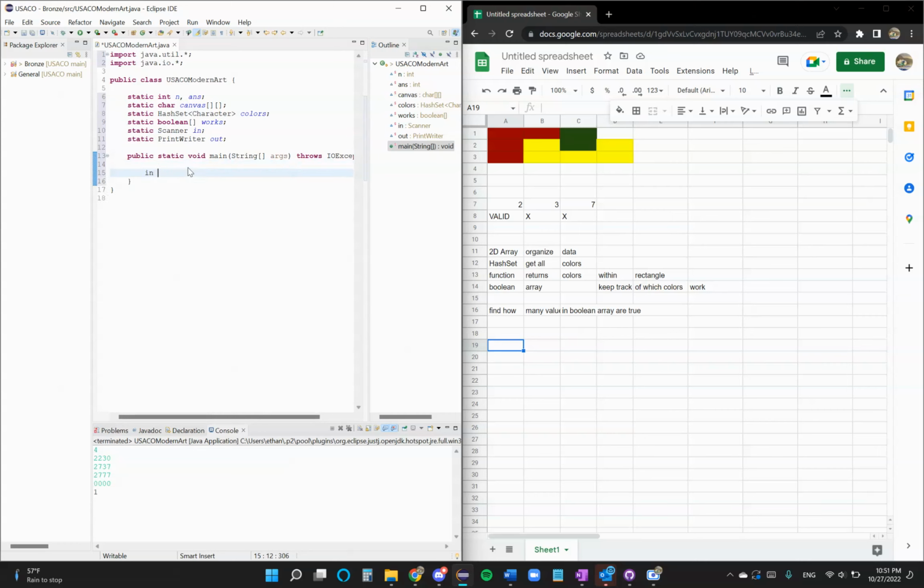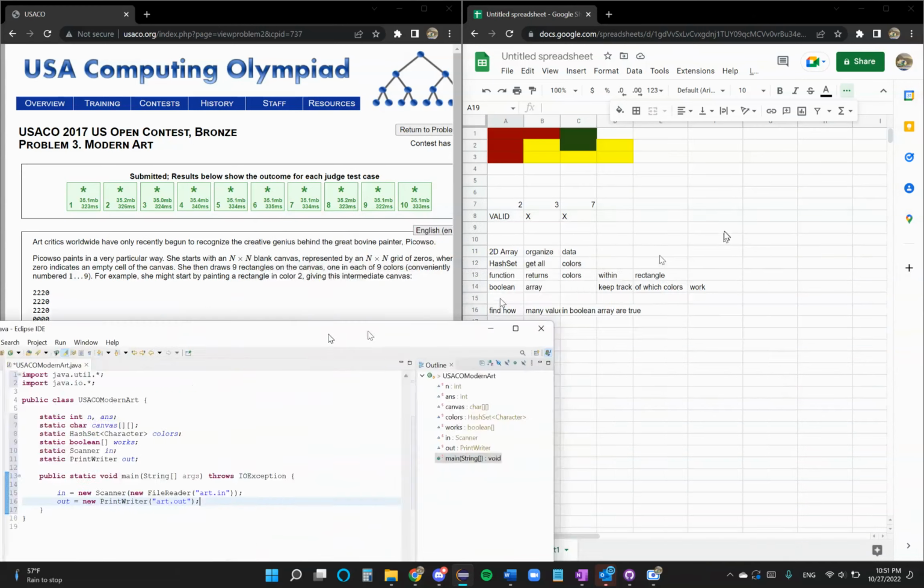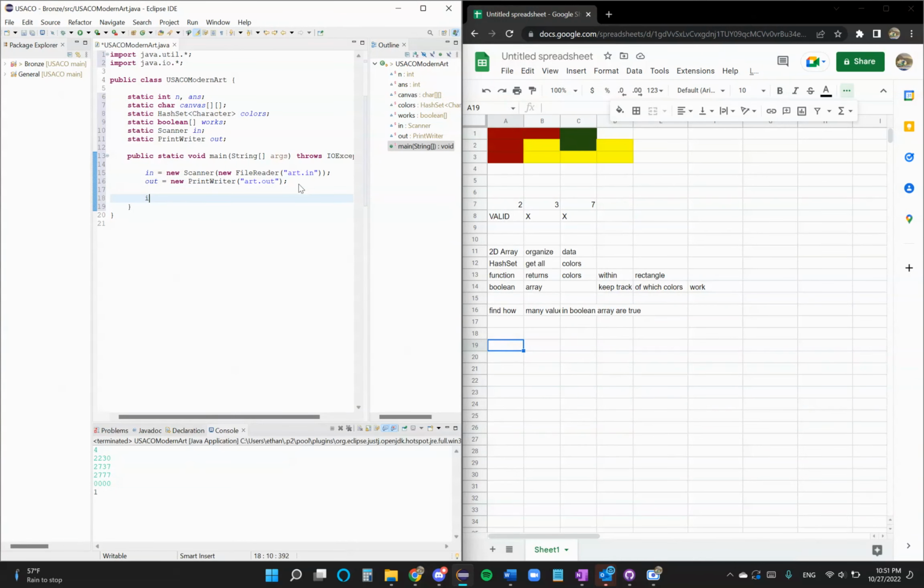And after we initialize our scanner and print writer, we're going to need to first initialize everything. So we're going to need to set the values of n and fill the character array and so on. Okay. First, let's initialize everything. So let's do that in a separate function. Okay, so first we get n, right?